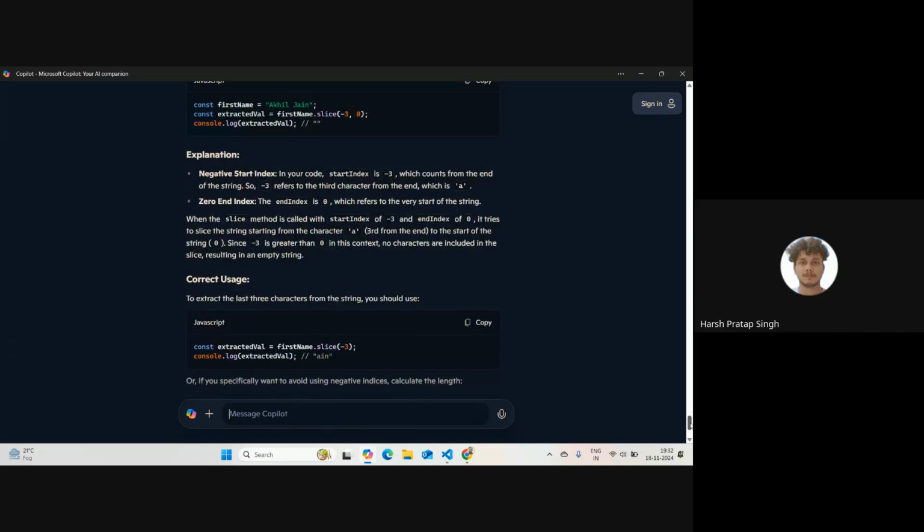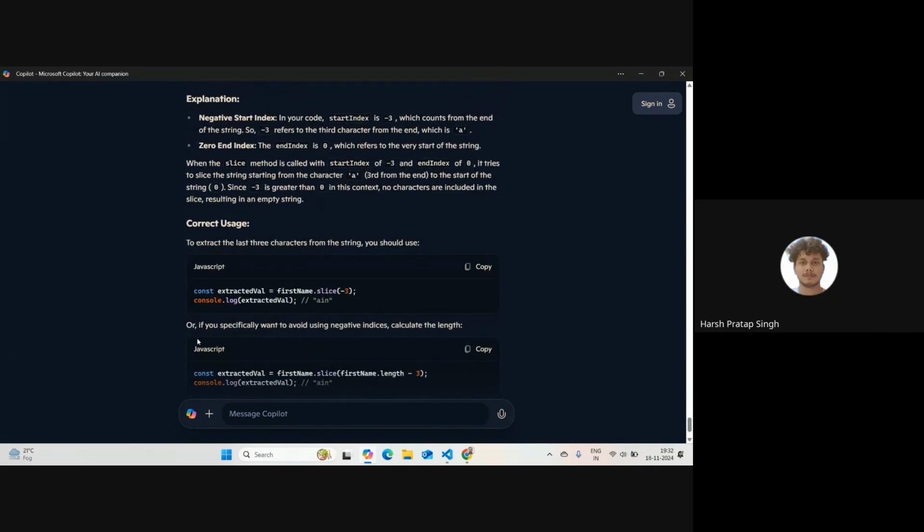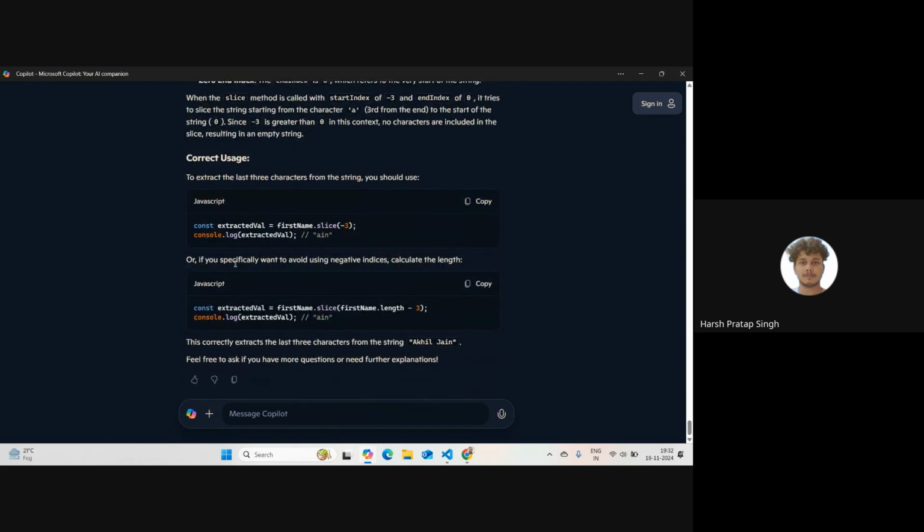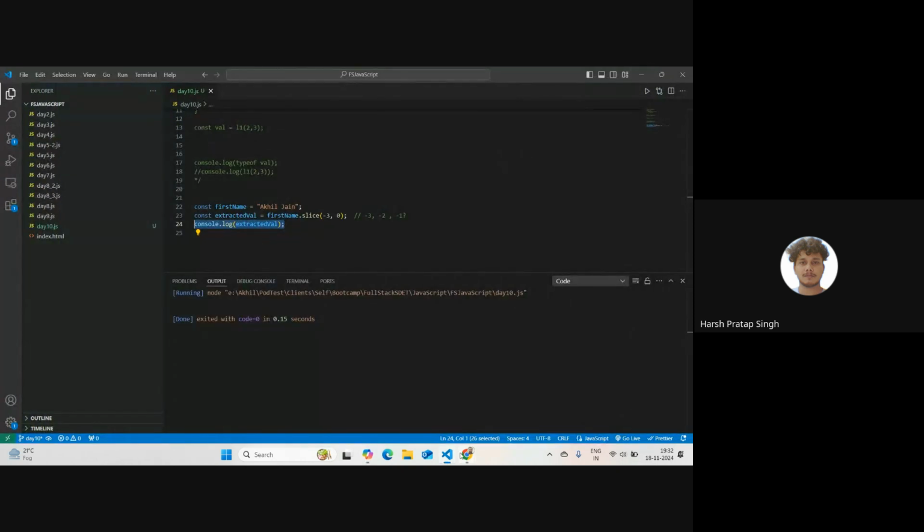I think it means, since 0 is greater than minus 3, slice moves from left to right, right, sir? So when you provide minus 3, it is on the left side and 0 is the starting index. So it cannot move from right to left, I guess.